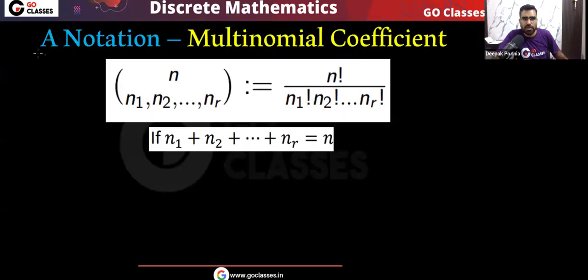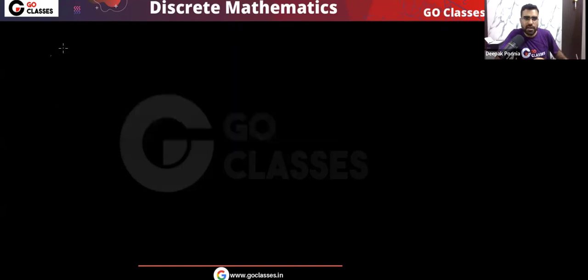This is the solution. Now let's see a notation, the multinomial coefficient. This is just a notation, not very important. If n1 plus n2 plus up to nr is equal to n, then there is a notation n1 comma n2 comma nr. And this notation means n factorial divided by n1 factorial, n2 factorial, and so on, nr factorial. See, this is a very simple point. Let me explain here. For example, let's assume 10 here, and this is the notation.